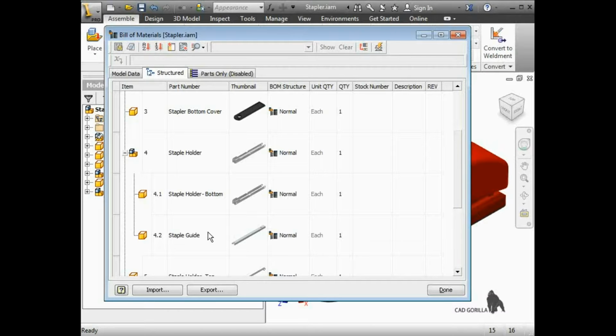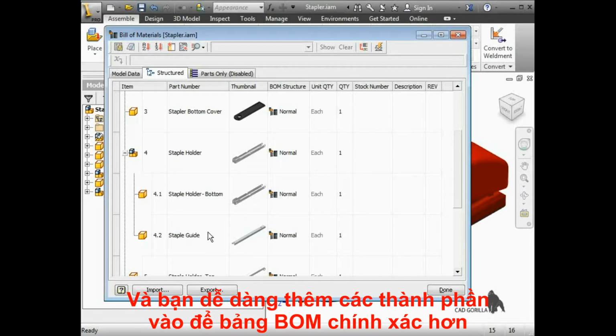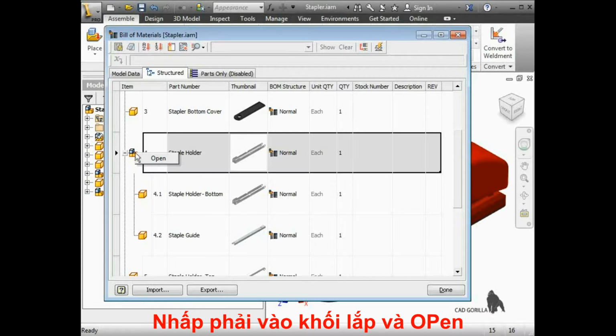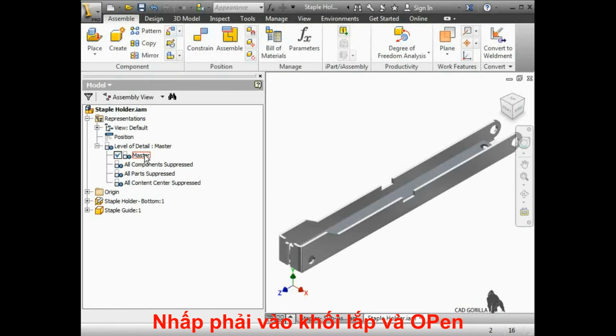The BOM structure setting is defined in the staple holder assembly document settings. Since it is common to make changes to components to get the correct BOM information, Inventor makes it easy to open a component for editing. I'll right-click on the assembly icon and click Open, and the assembly is opened in a new window.